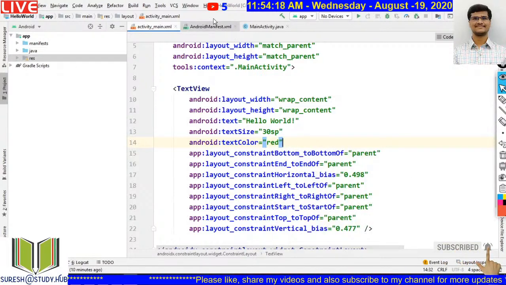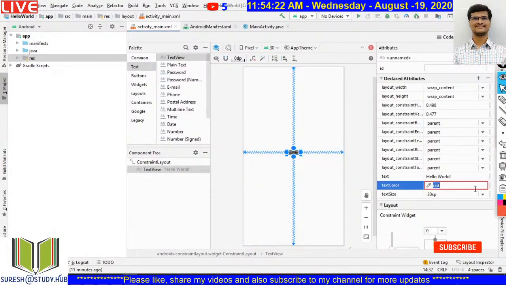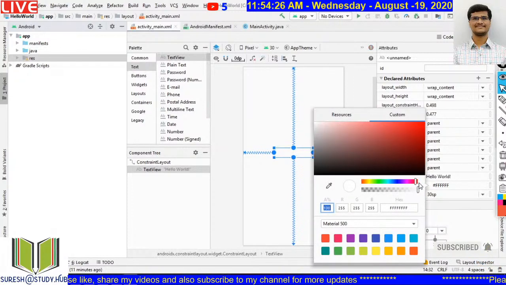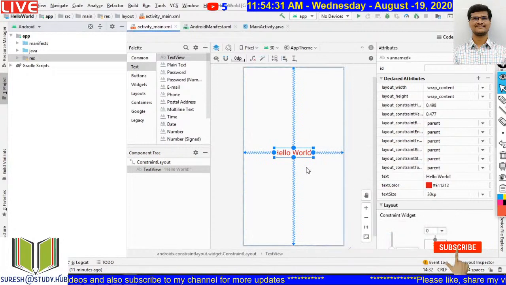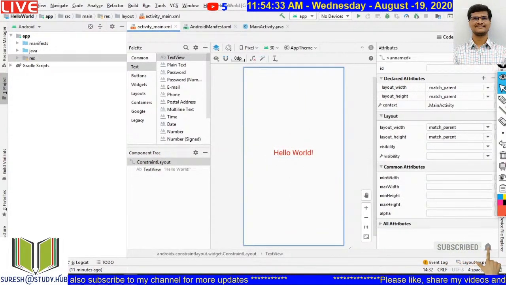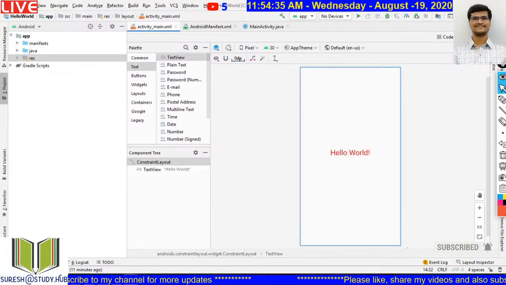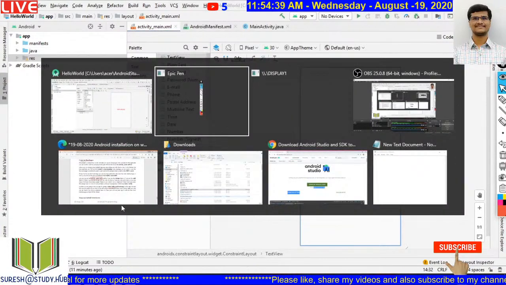Okay, so I will go to this design. I think I have to select text color. So I will select from this one. This is red color. Okay, so automatically the color is changed, right? So these are the steps for creating your Android application.